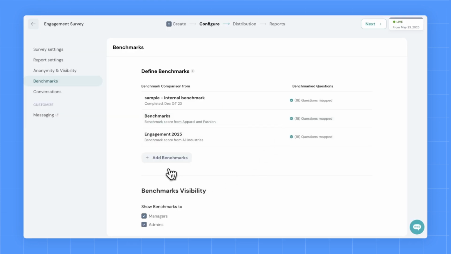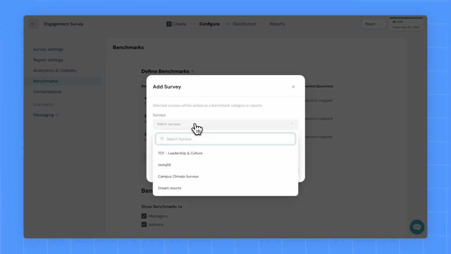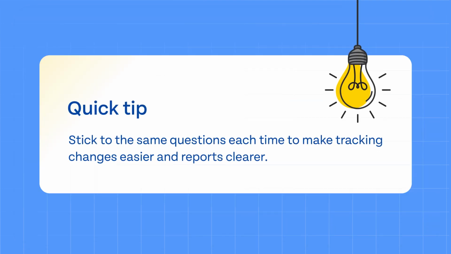You can also compare your benchmark results with the scores from one of your previous surveys to see how things have changed over time. Just pick the survey, add a short label, and you're all set. Quick tip: it's best to stick to the same set of questions each time. It makes tracking changes way easier, and your reports will actually make sense.